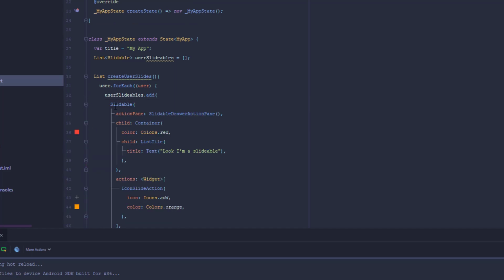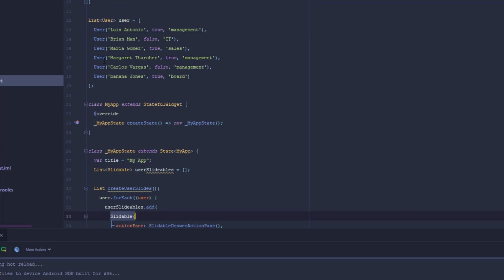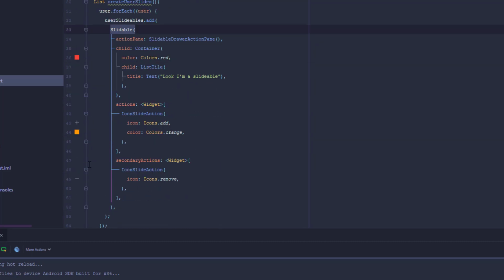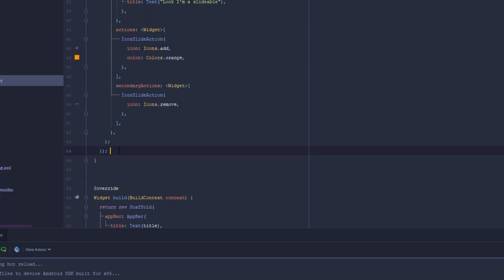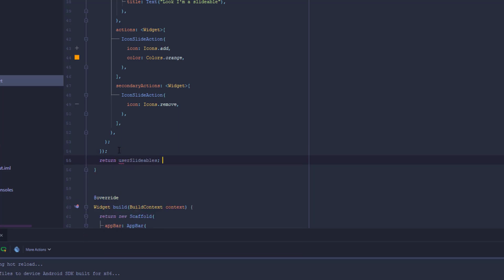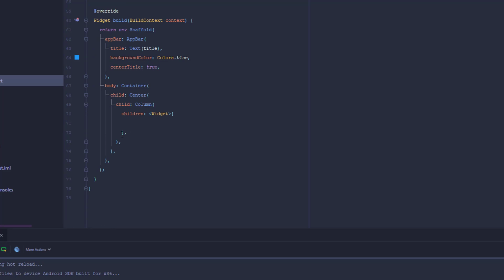And so for every user, it's going to create a slidable. Boom, boom, boom, create a slidable. So every time, 1, 2, 3, 4, 5, 6, and every time we go through it, and then at the end of that, right around here, we're going to return our user slidables because this is expecting a return type of list. And since this column expects a list, we're going to remove this widget here and just say return the user slidables.